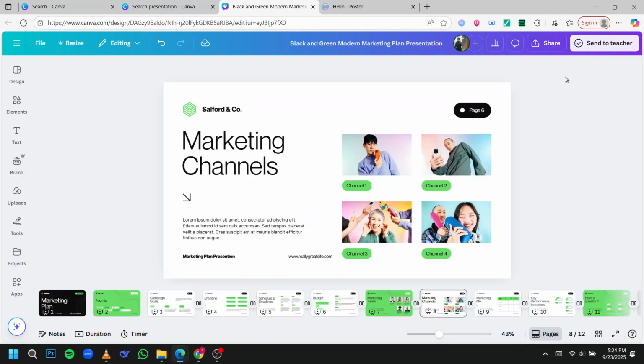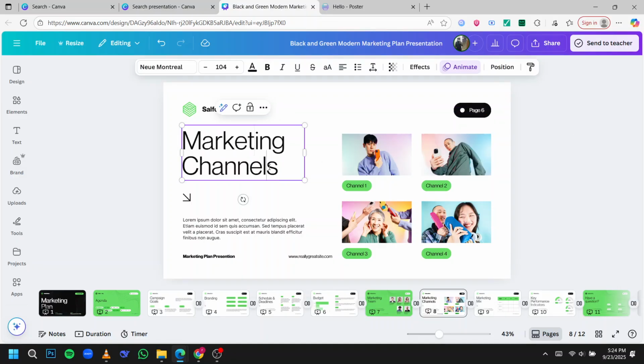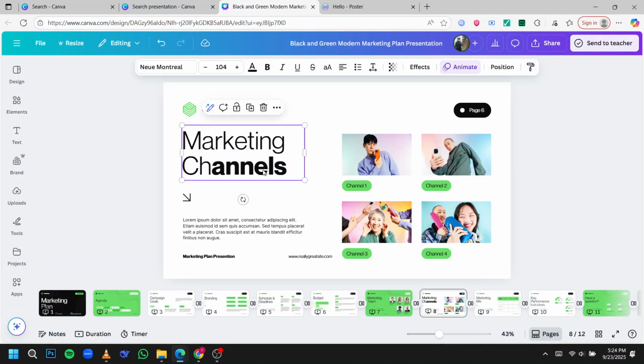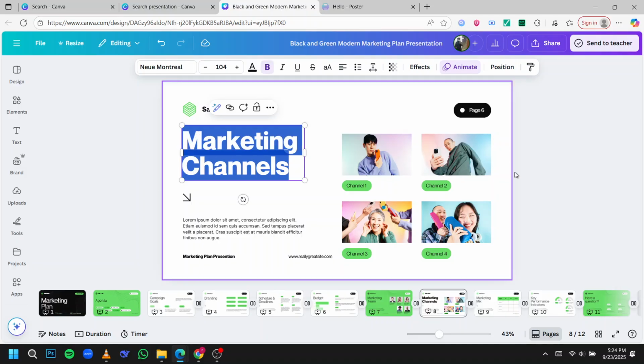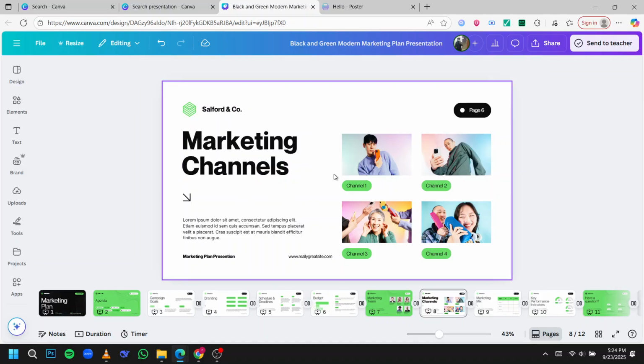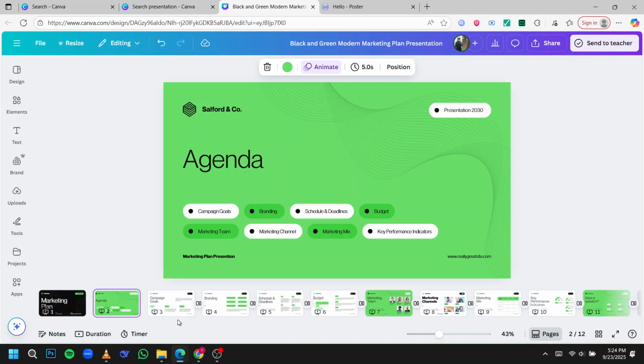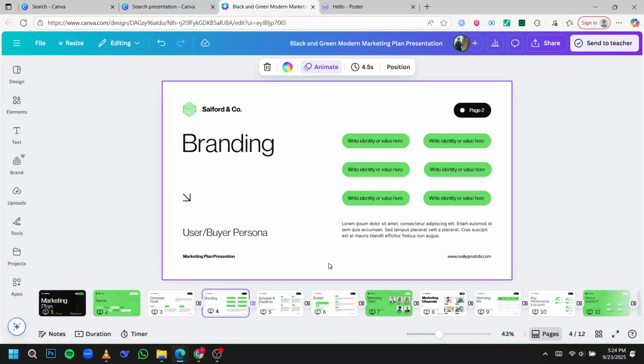Don't forget to highlight important points or call to action statements. You can use bold text, icons, or subtle animations to guide your audience's attention to key messages. Canva's drag and drop interface makes it easy to try different layouts and adjustments until everything looks just right.